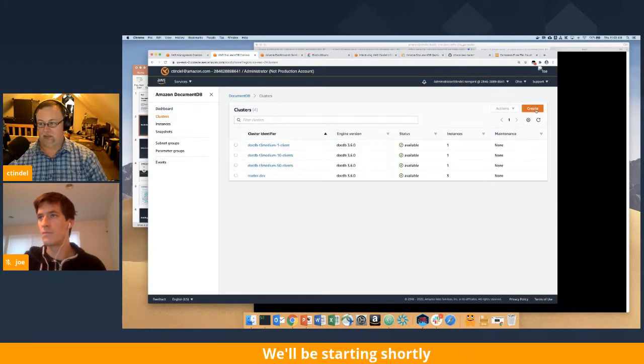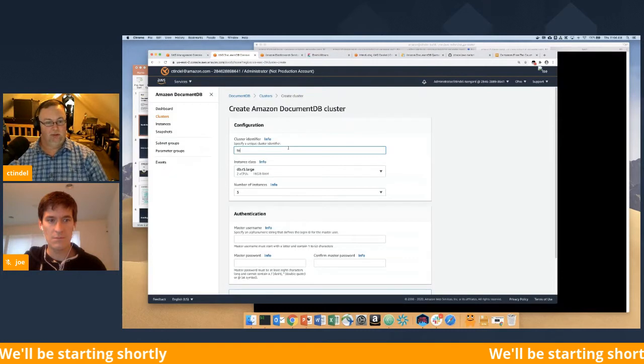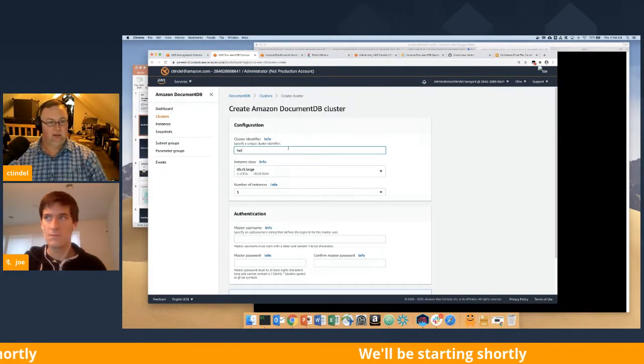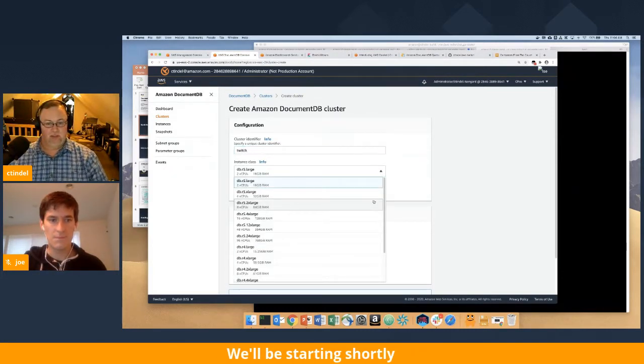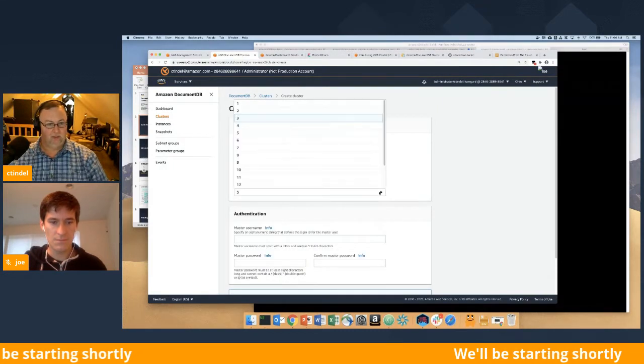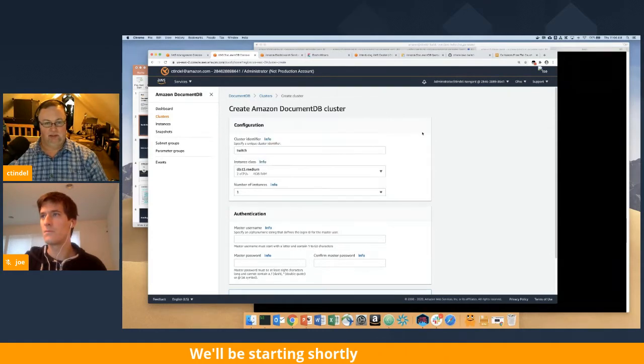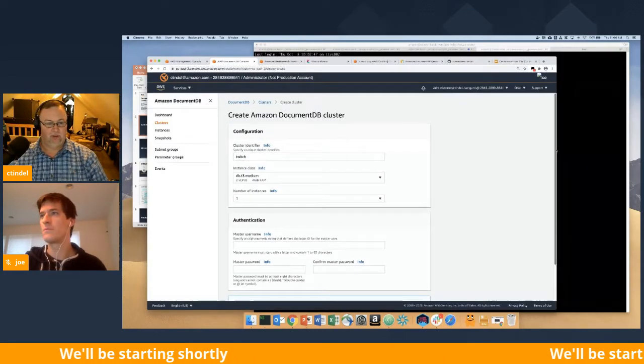So I'm going to spin up a DocumentDB cluster here in the console. We'll just call it Twitch. I'm going to make it a small instance, t3.medium, since we don't need it to be very big for our demo. Normally in a production cluster, you'd have 3 nodes, but since it's just a demo episode, I'm just going to have 1 node.